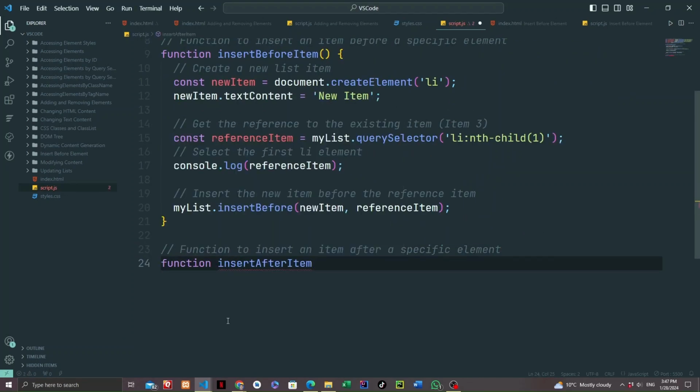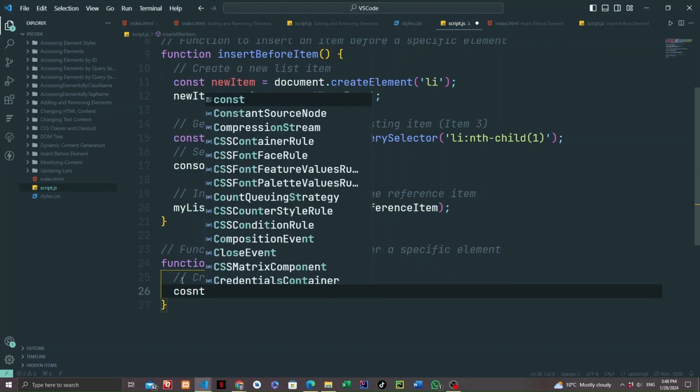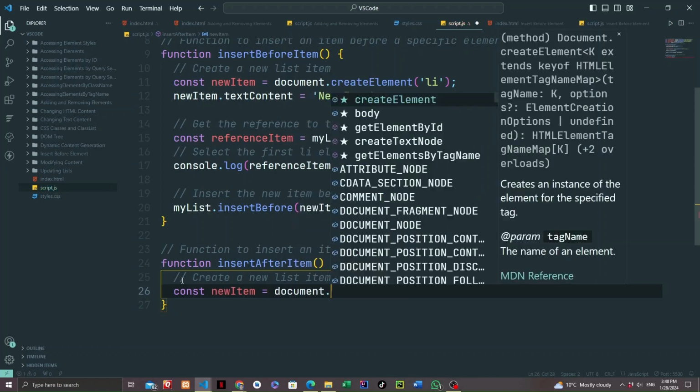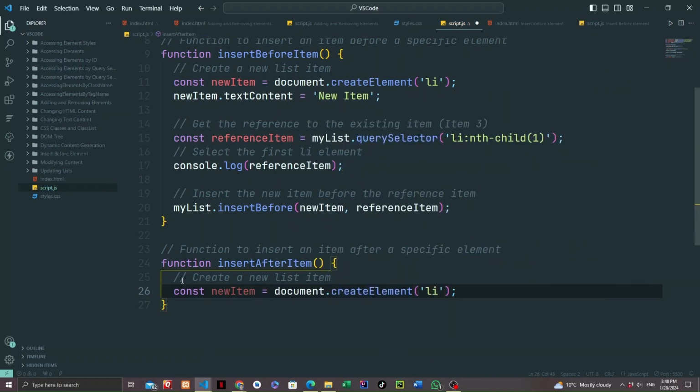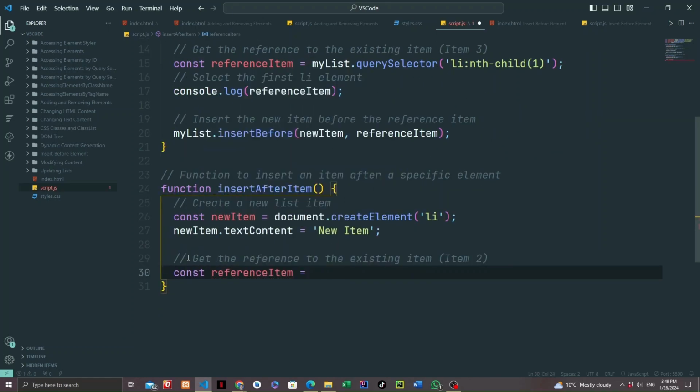This code is a function to insert an item after a specific element. Function insertAfterItem. Create a new list item: const newItem equals document.createElement, li. newItem.textContent equals "new item".